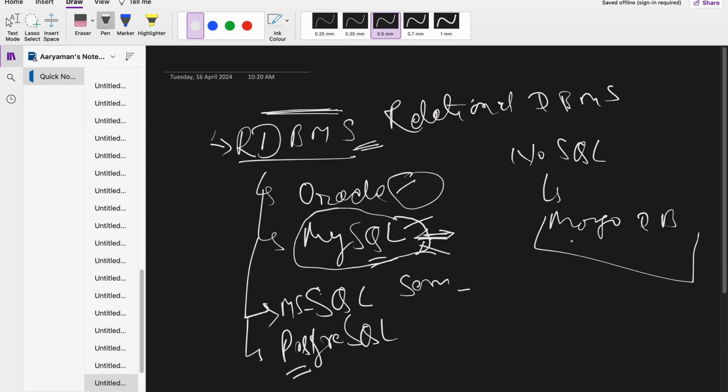NoSQL, MongoDB and some others are also there. These are all not relational. All the data here is stored in the form of documents, right? Documents and collections.